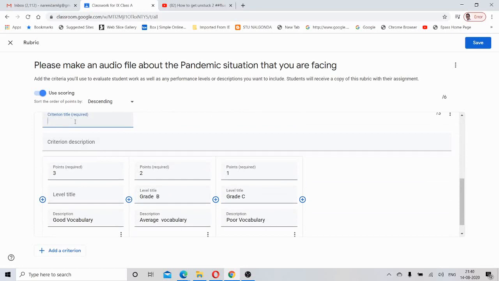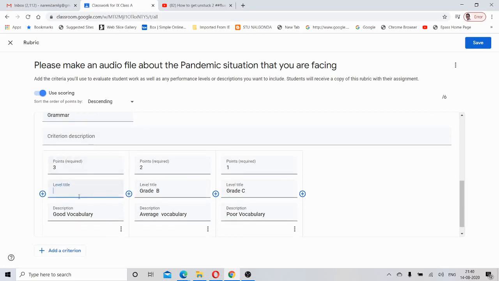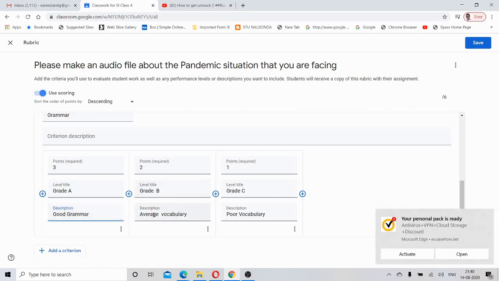Now I'm testing the second aspect, that is grammar. Here also, if we get 3 points, grade A in grammar. Instead of good vocabulary, I can use good grammar. Here also average grammar, and here also poor grammar.